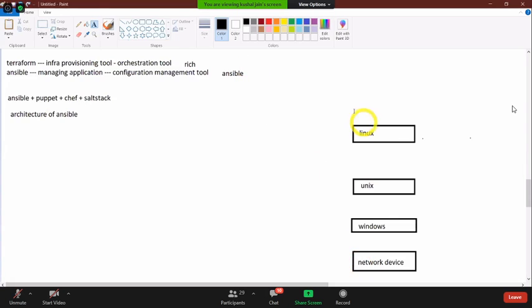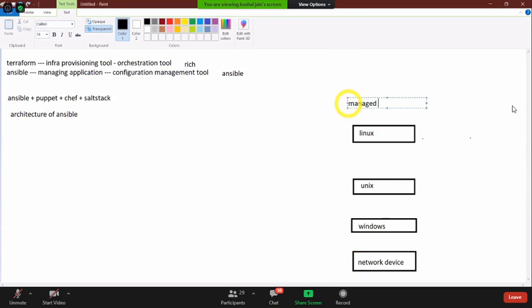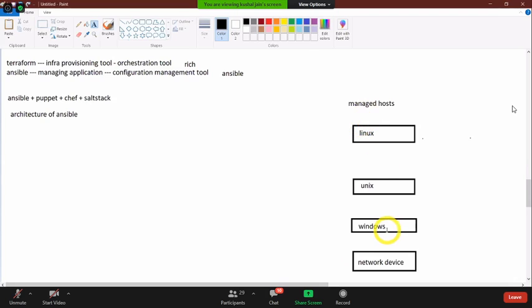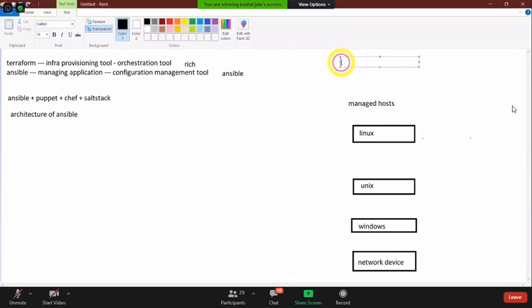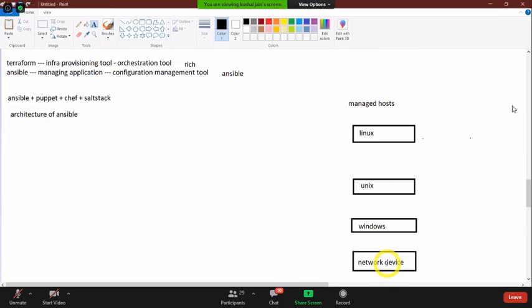Now, all these things are called managed nodes, or managed hosts. You want to manage them. These all are provisioned by Terraform: Linux, Unix, Windows, and network devices. But after installing the operating system and configuring the infra, what do you need to do? You need to manage the application.